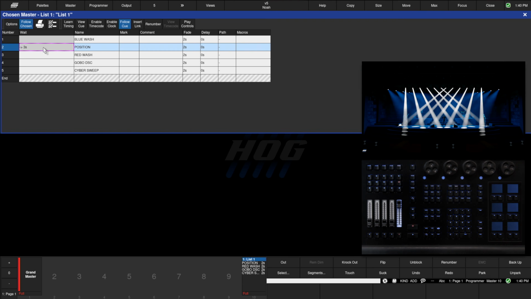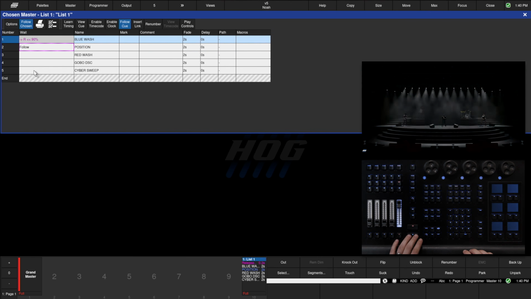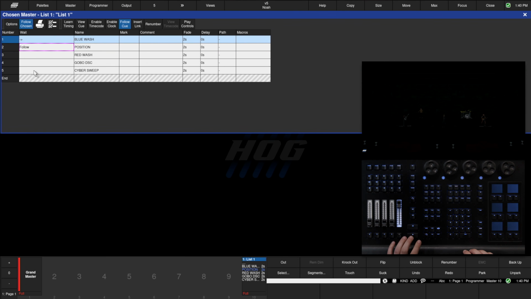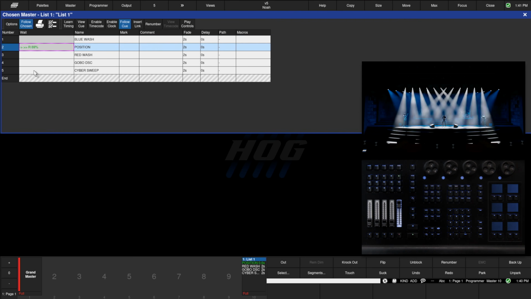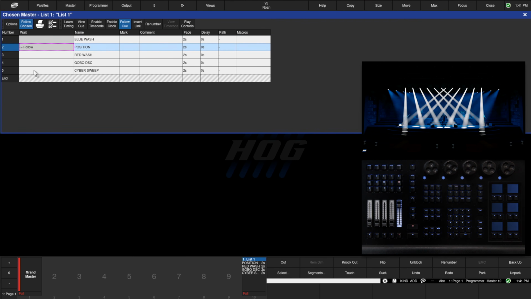Let's switch Q2 to have a follow time instead. Follow time is a time from the end of the previous cue, and wait time is a time from the start of the previous cue. Time can also be added to the follow.